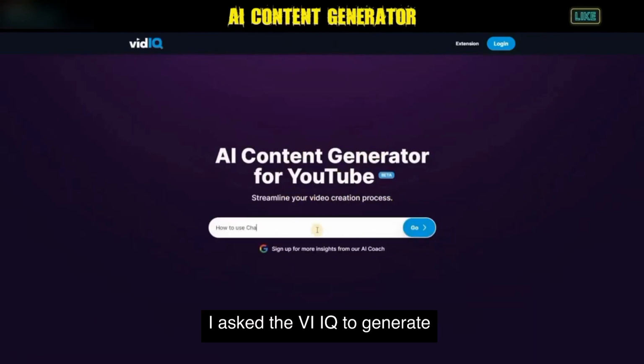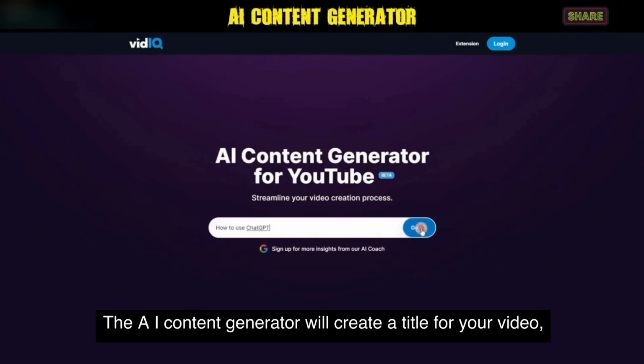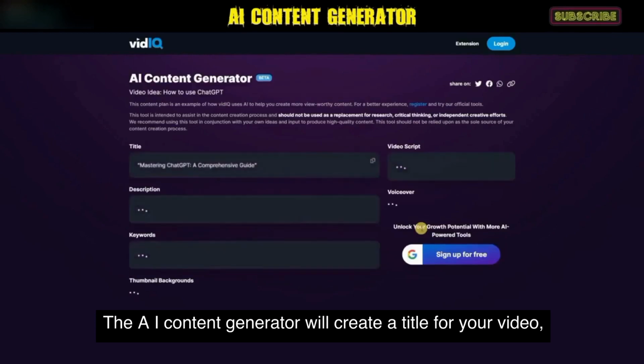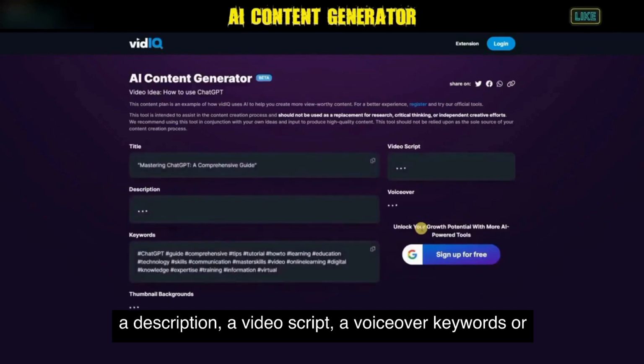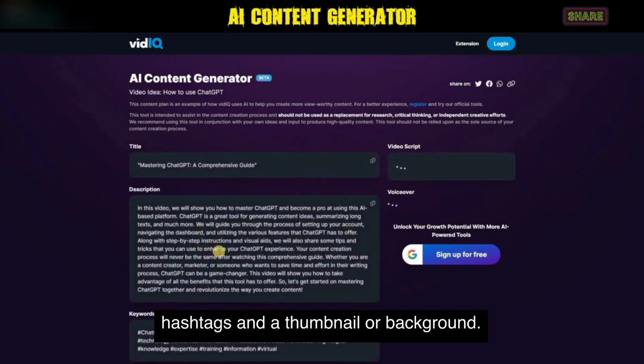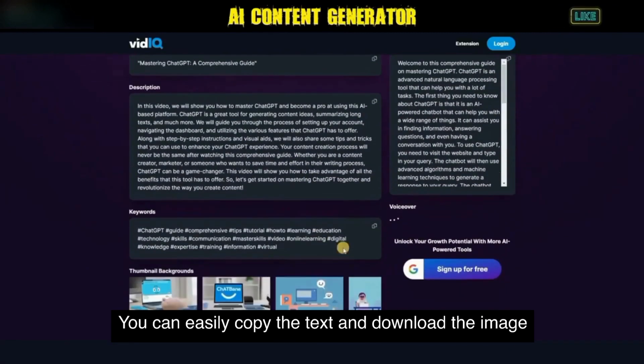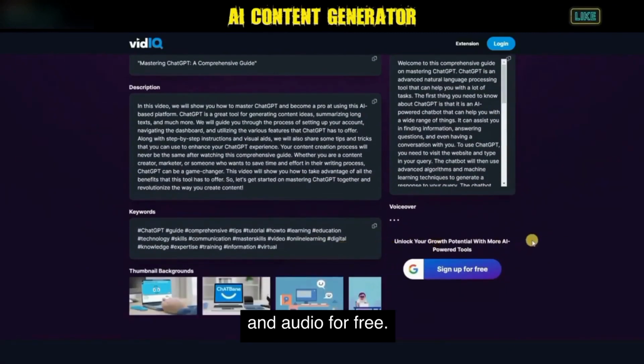In this video, I asked the VidIQ AI to generate content about how to use ChatGPT. The AI Content Generator will create a title for your video, a description, a video script, a voiceover, keywords or hashtags, and a thumbnail or background. You can easily copy the text and download the image and audio for free.